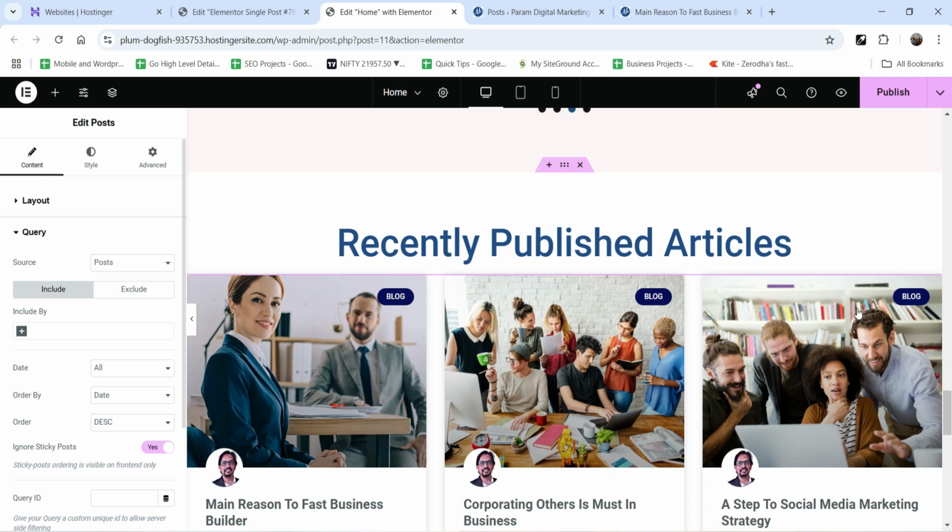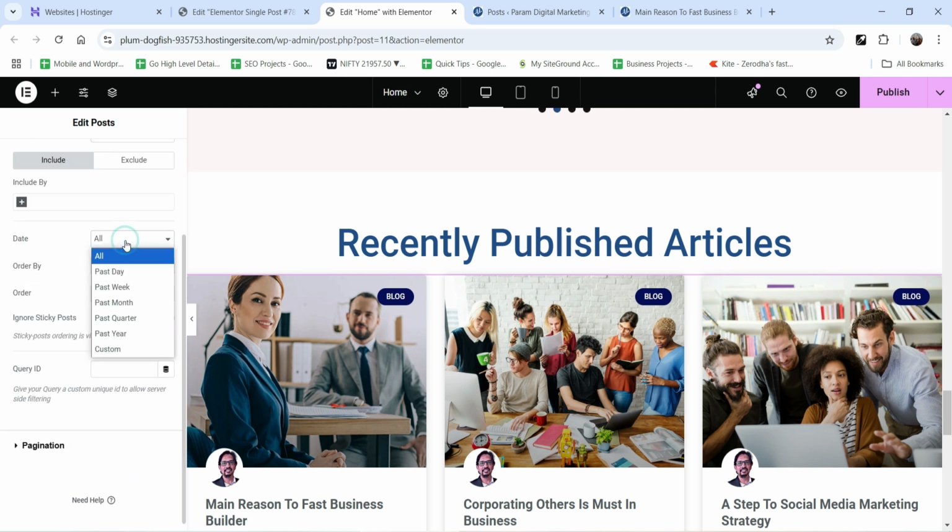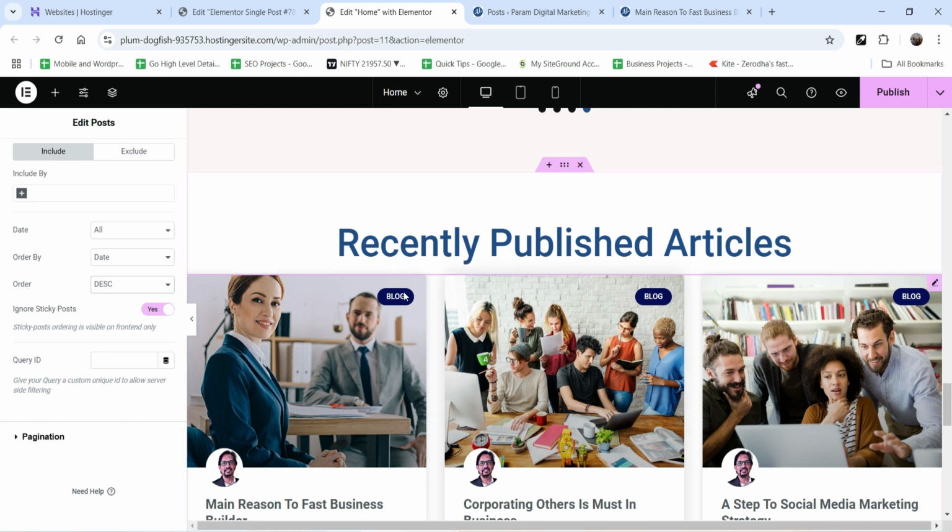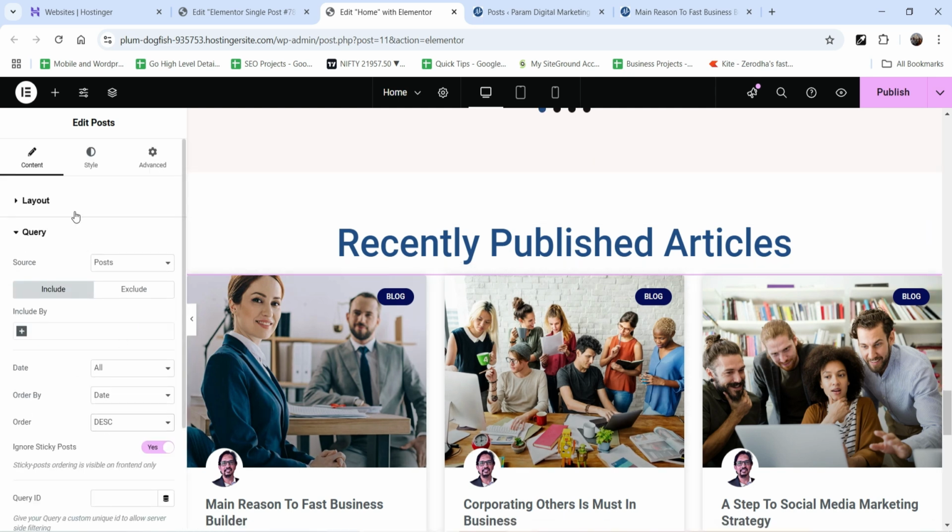Query, which posts do you want to show here? I want to show all posts or recently added posts. You will see the option here, post. We are going to select post and date, and these are the filter options. Order by date, ascending or descending. The same options that we used in the sidebar, just the layout is different.